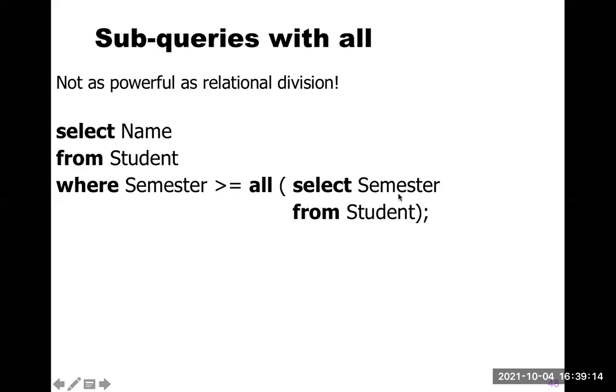SELECT semester returns a list. SELECT MAX of semester returns just a single value. It returns a table of a single column and single record, a single row, essentially just a single value. So SELECT MAX of semester returns, let's say, 12, and then I search for students whose semester equals that value of 12, and that's all.